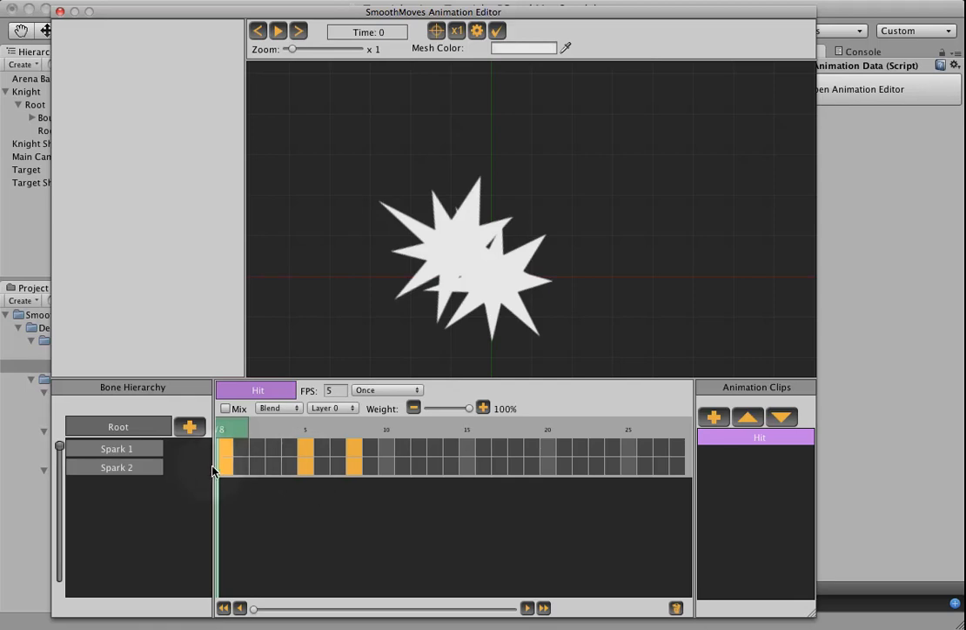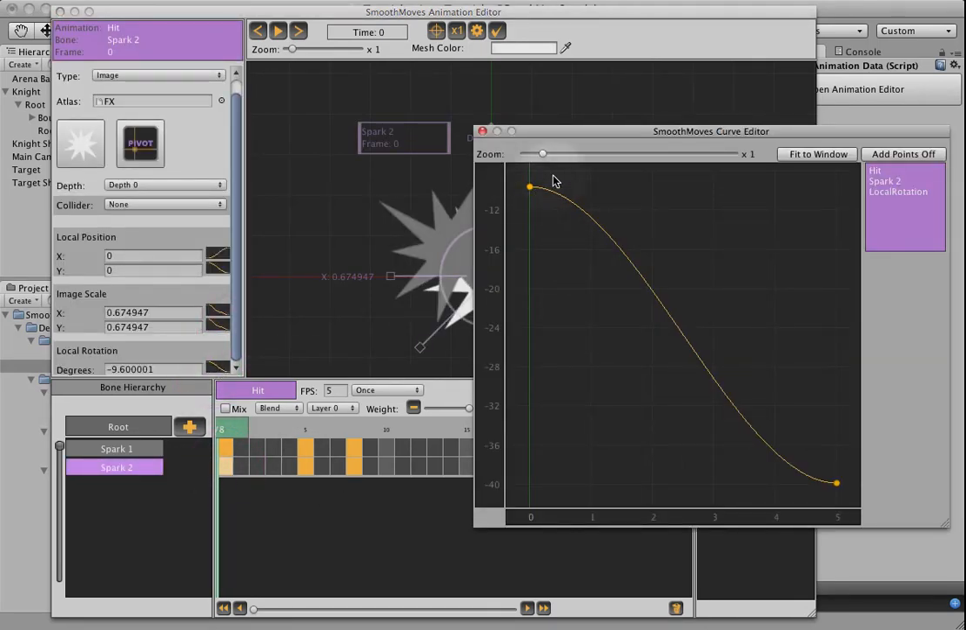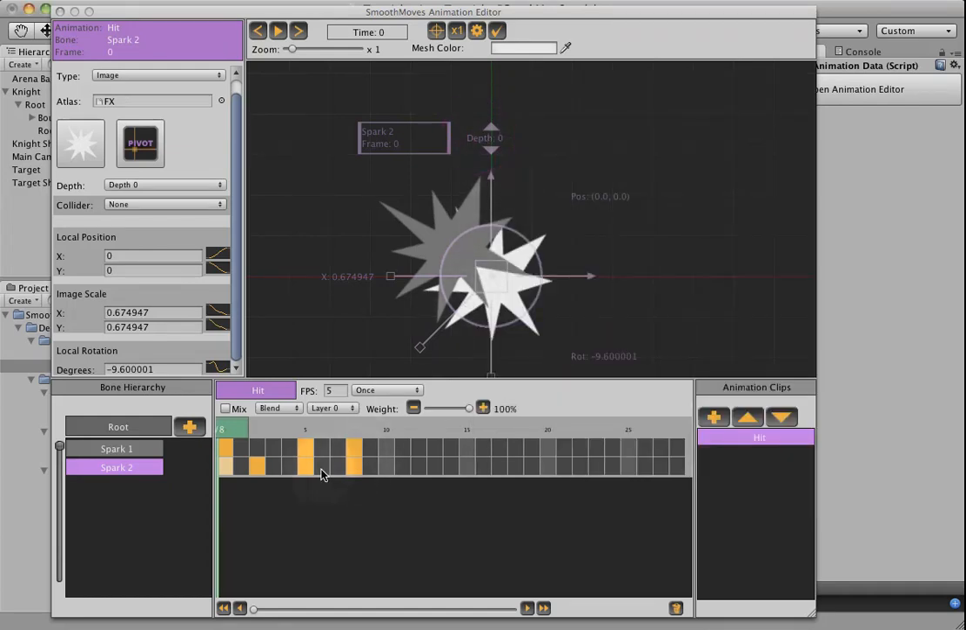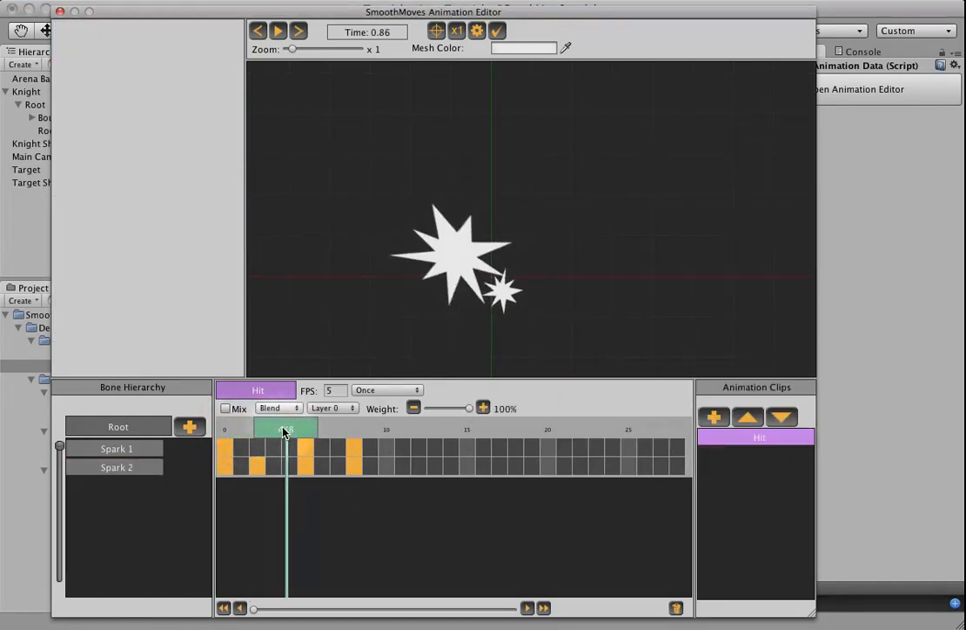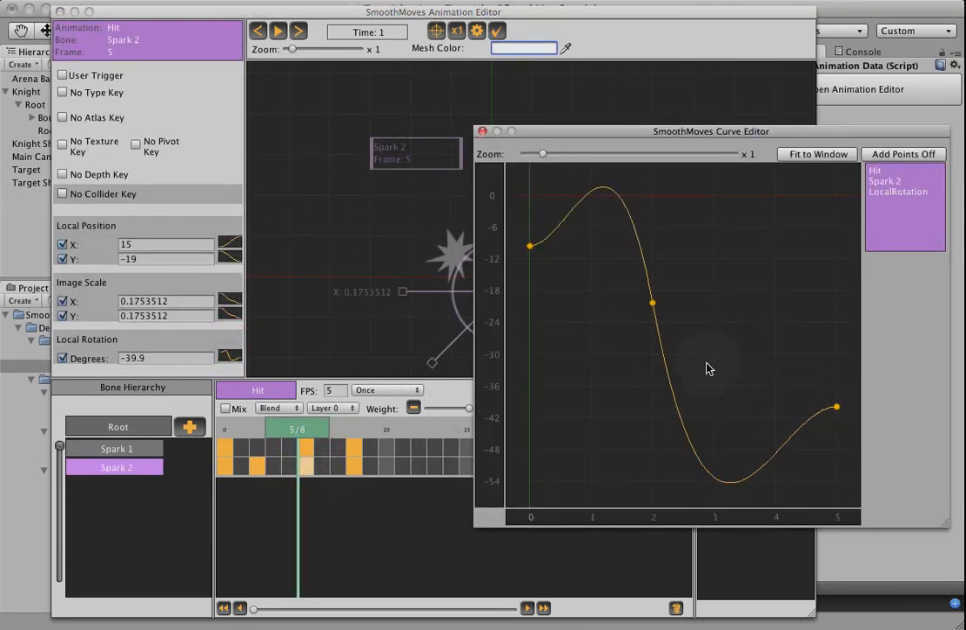All right, let's change another one. This only has one keyframe. Let's add another keyframe in here. Click on Add Points On. Just select one. I can turn that back off. This is the rotation, so it's going to kind of spin funny. It goes really fast that way, then it goes back. Actually, it doesn't go back at all, so let's make it go back.